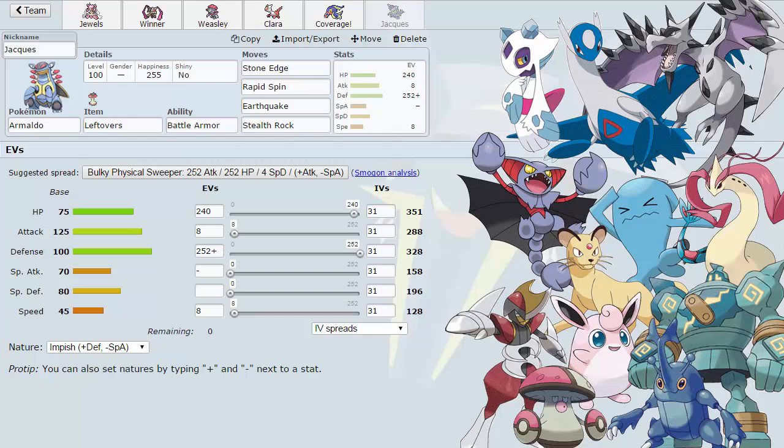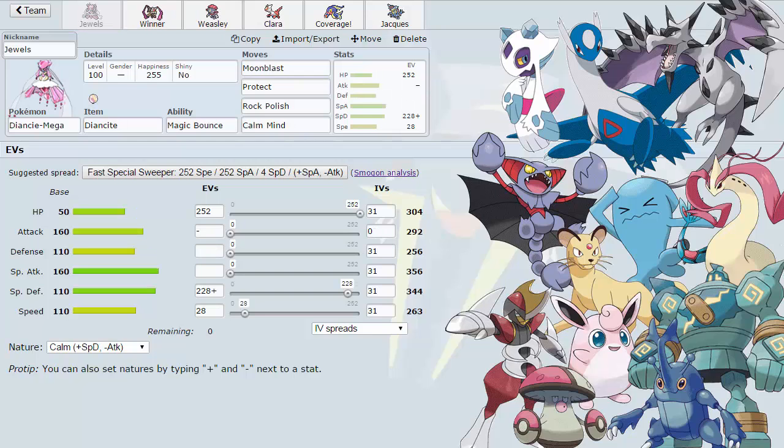I don't think I had enough time to actually try it and use it properly, but I feel like Mega Diancie just fits my playstyle so much better, and there's so many more things that I can do with it, so hopefully this set works. This is a crazy set, man. Moonblast, Protect, Rock Polish, and Calm Mind. Did I explain the Protect? Yes, the Protect is actually to protect against Milotic's Scald.